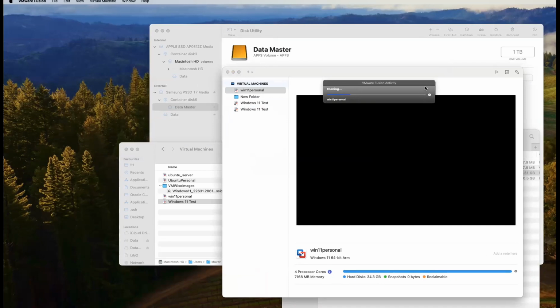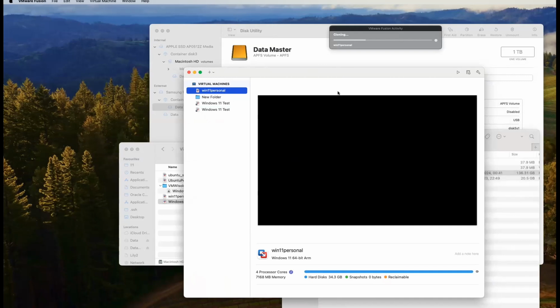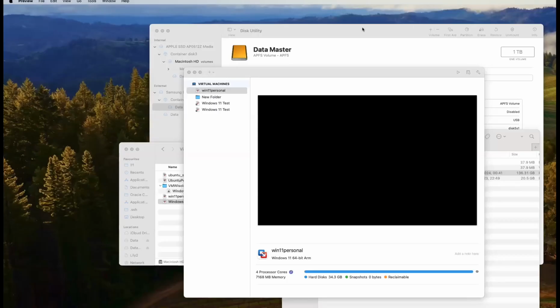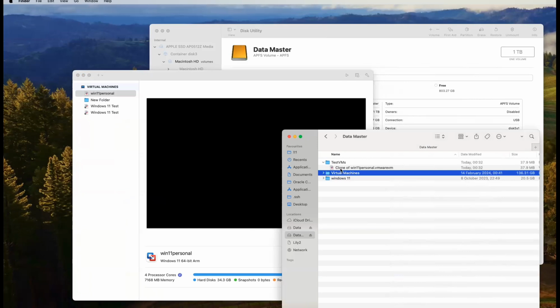So let's see. I haven't tried if you can actually do it. I don't think you can do the clone once when the VM is actually running. Okay, still going. All right, you see, just creating the clone here. That is open Mac.